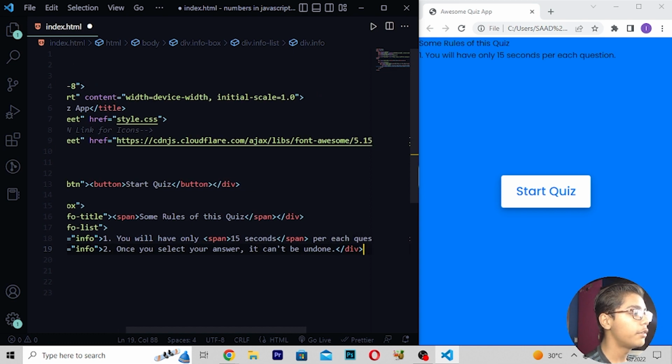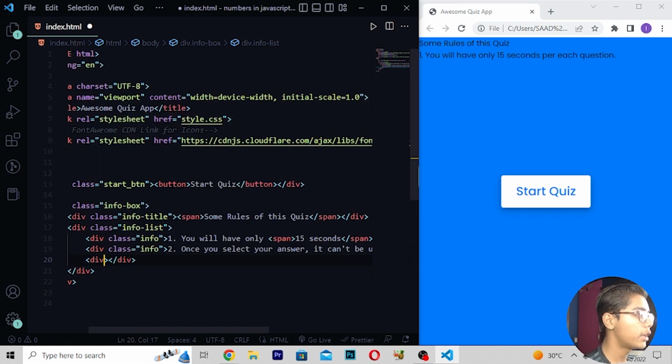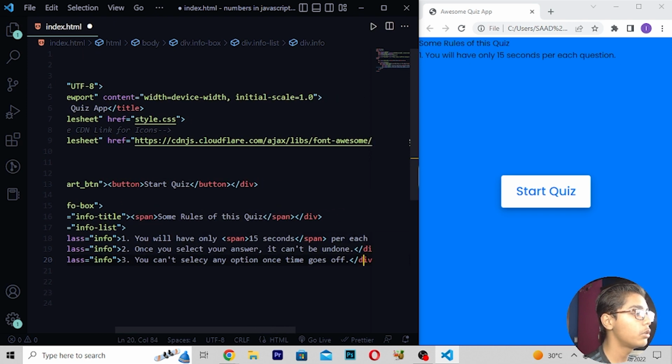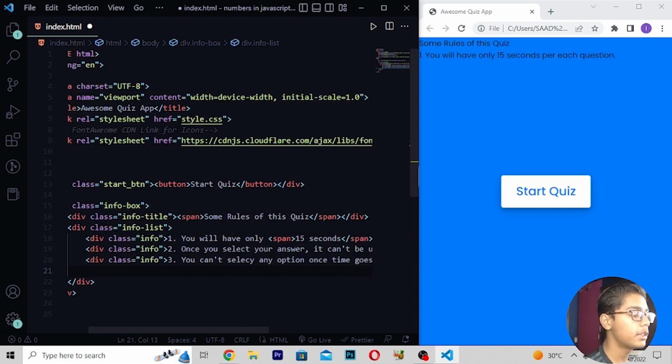Then when you've written this, here I will be moving down right here div class info. Then I will be writing 3, and you can select any option once time goes off like this. It will be showing you the rules of the game, so you can just read all these rules. Here you have to press info right here.